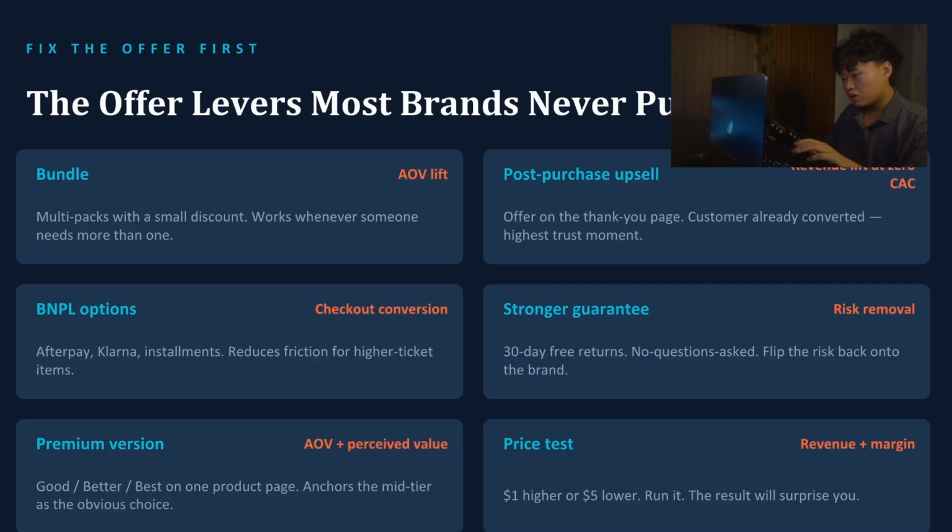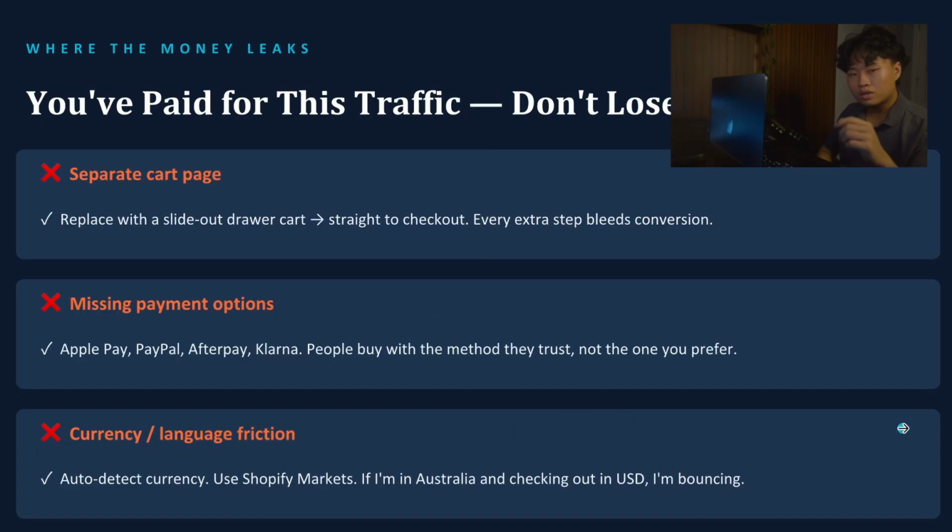And then BNPL options. So this is gonna help you at checkout a lot. So Afterpay, Klarna, installments. This reduces friction for higher ticket options. And then stronger guarantees, so 30-day free returns, no questions asked. Flip the risk onto the brand. And then there's price testing as well. So $1 higher, $5 lower. You can run it and the results will actually surprise you.